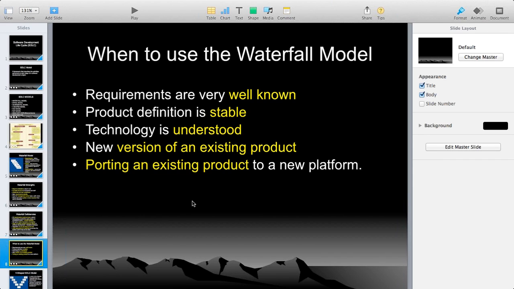New version of an existing product. Yes, as I told you, like a new version of an existing iPhone, 6 or 5s. Porting an existing product to a new platform, moving a project from old version to new version, existing to new platform. This is all about the waterfall model.